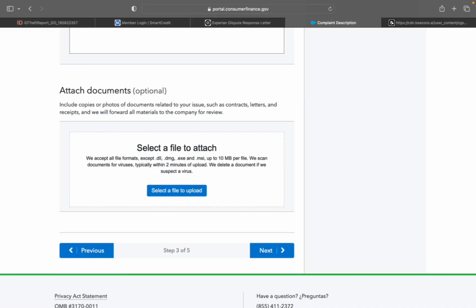And then you're going to attach your ID, your social, your proof of address. Make sure it's within 30 days of the current date. If you were involved in the Equifax data breach and that's what you're using, you're going to upload proof, a screenshot of that. Then you're going to click on next.